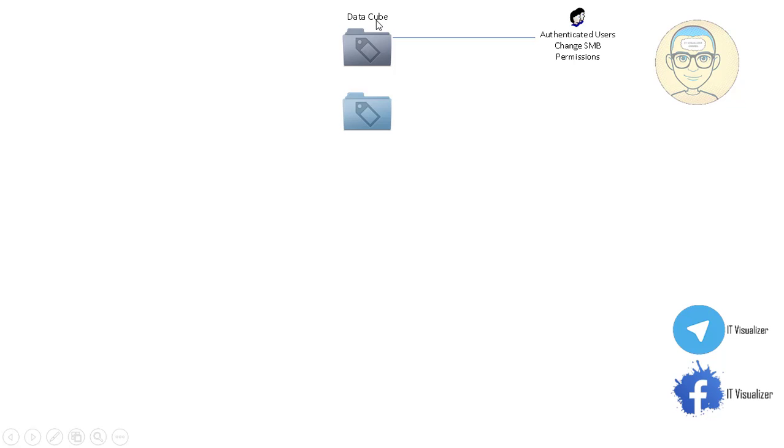Remember guys, this is the way that we will configure our DFS. First of all, we need to prepare our file server and our folders on our file server, and then we will use the DFS to configure another file server and the replication between our file server number 1 and number 2. So this is our first file server. We will have a main folder called data cube. This will be shared to a group called authenticated users. It will have change permission on this folder.